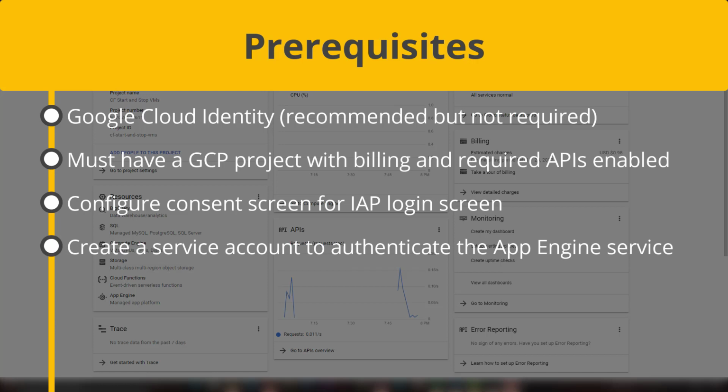Now, when you deploy App Engine on GCP, you will get a default service account created for that App Engine, but then we don't want to use the default service account for App Engine. We want to use a custom service account because it's much better for us in terms of security and control and flexibility, and so on.